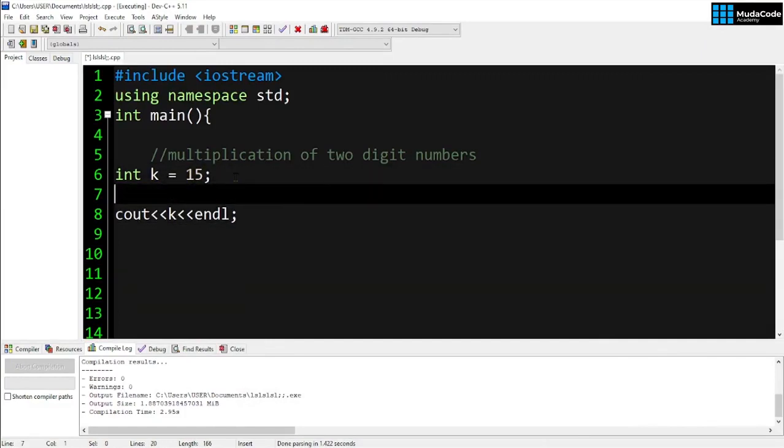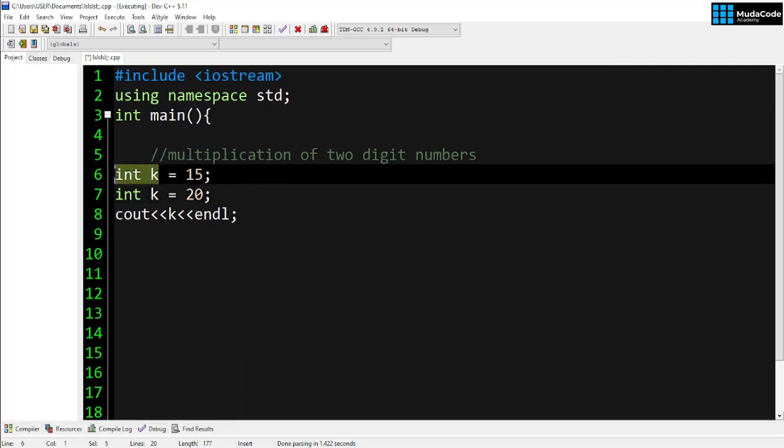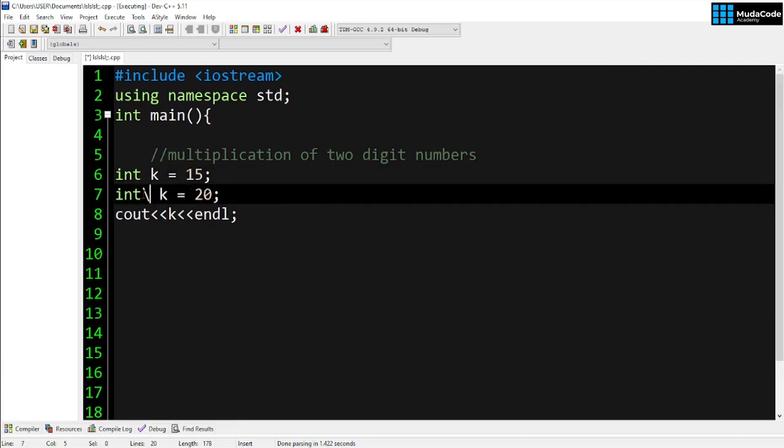If you come here again and say int k again equal to 20, do you think this program will run? The answer is no. This program can't run. You can try it, because I already declared k as an integer, so I cannot declare it again. By the way, I can set k equal to 20. Saying k equal to 20 is actually fine, but I can't say int k again.